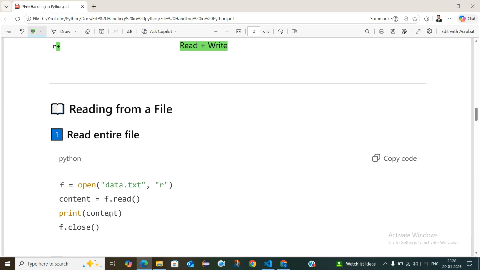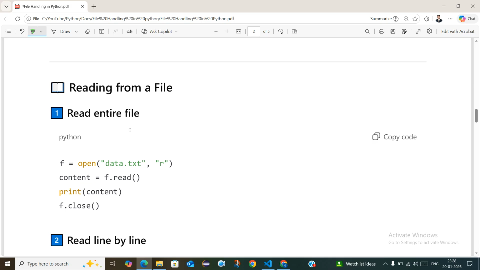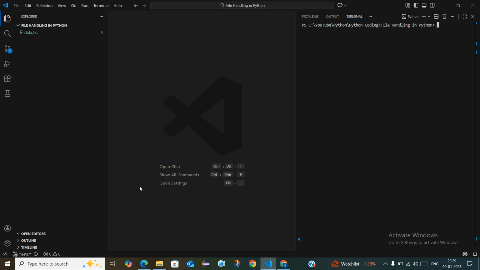Reading from a file, read the entire file. For reading the entire file you can use the open function, and in that we can use data.txt, this is a file name, say a txt file, and R mode, and content equals f.read. The read function is used to read the entire file, and just print content and f.close. So let's see this example in our VS Code.